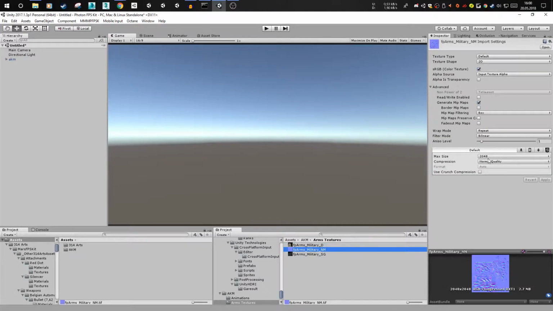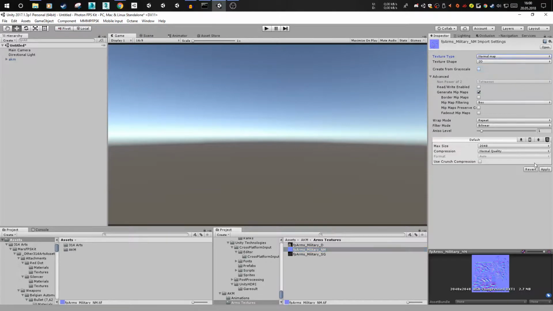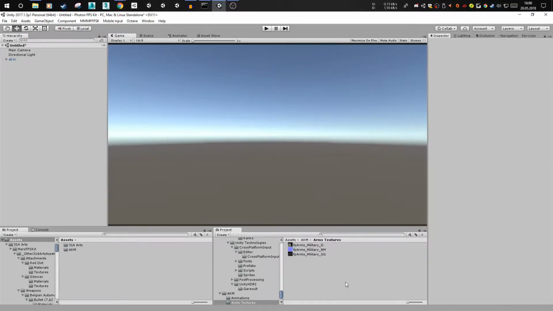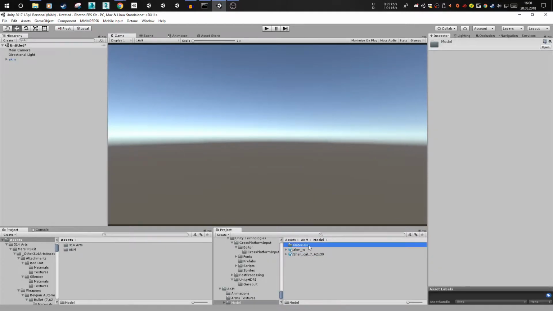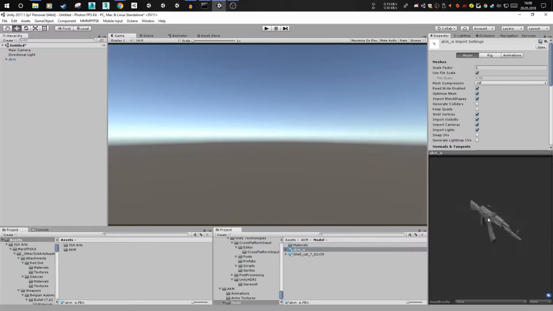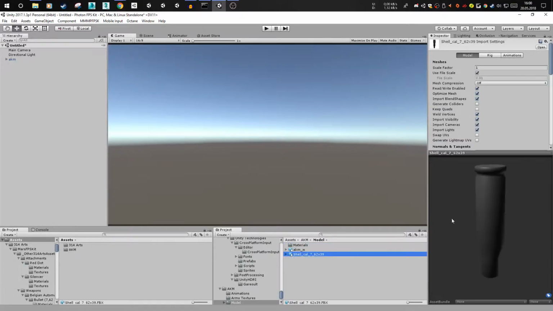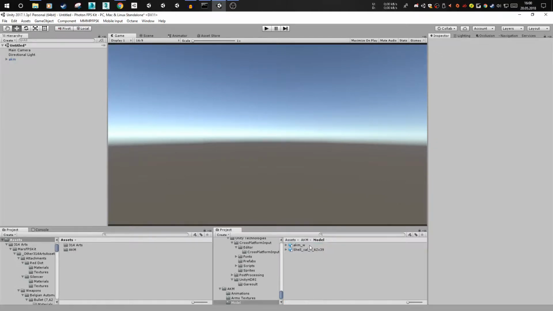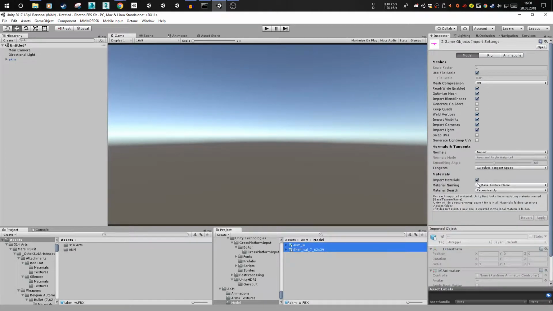These are for the arms. And set it to a normal map. You can just set them up how you like it, but normal map obviously needs to be marked as a normal map. So here are actually the world models. And the shell, for shell ejection obviously. I'll also delete the materials of those.